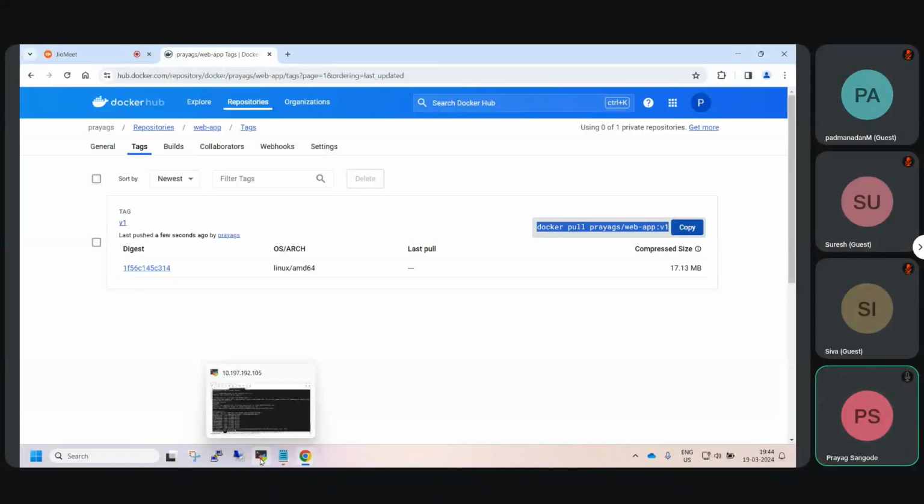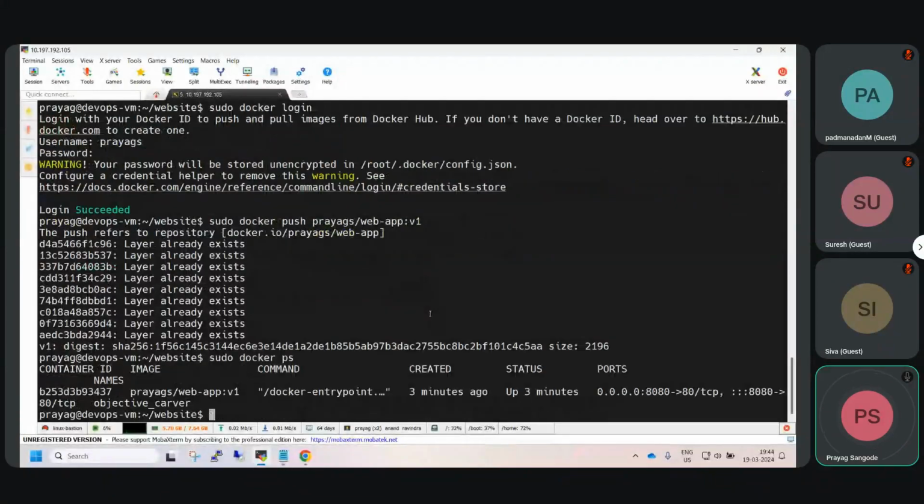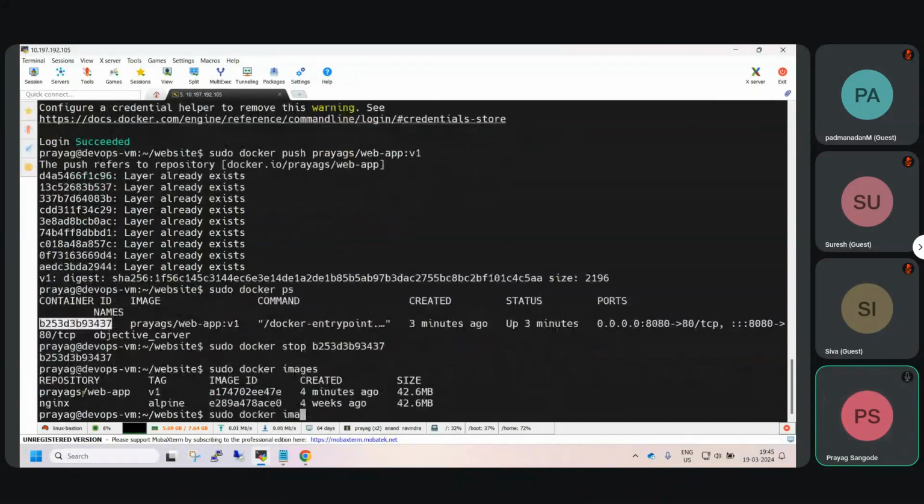So what I'll do is, I already have an image, right? sudo docker ps. I'll have to do the cleanup again because the image is already there. So when we pull it, we won't see the difference. So I'll again do sudo docker stop. I'll stop the container, then sudo docker images, sudo docker rmi. I'll just remove both the images so that everything is clean.